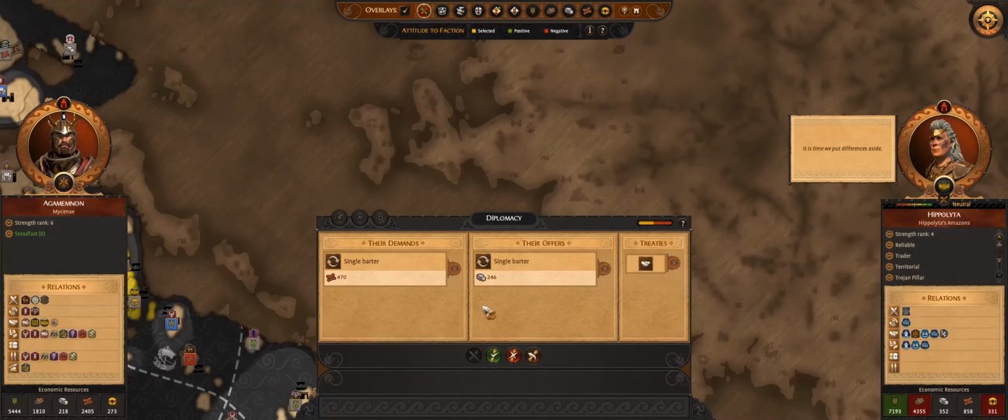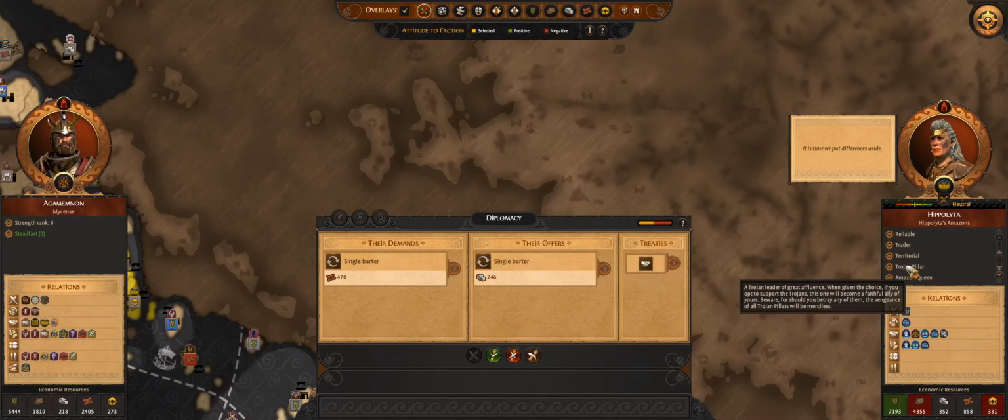And here we go, there's Amazons. Hippolyta's Amazons, who start off, yeah. And then we've got these descriptions here for these non-player characters, which give you a sense of what they're like as a character in the game.